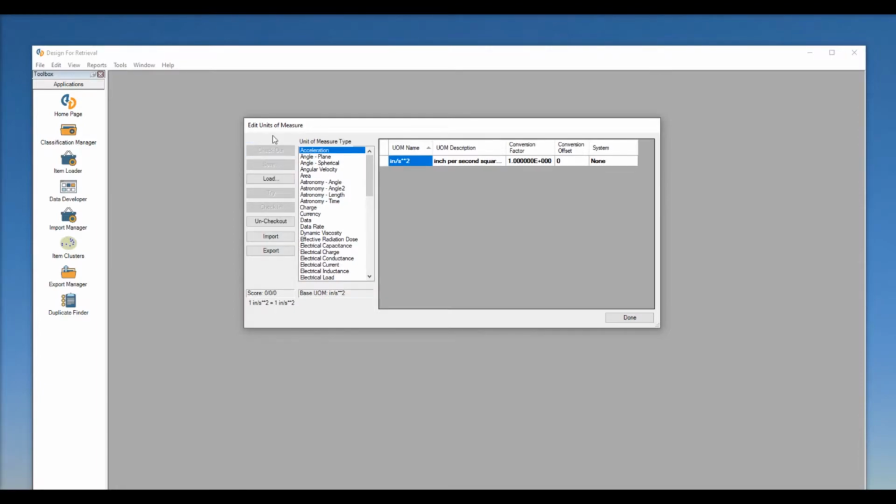Checkout will allow you to check out all of the unit of measure data in the system. This means that you can make any changes you want and they will not affect the system until they have been checked back in. This will prevent you from messing up any work that is being done in parallel by another user. Once you have checked out the data, you can see the import and load options become available. These allow you to load in either a specific unit of measure type or full unit of measure definitions in XML format.